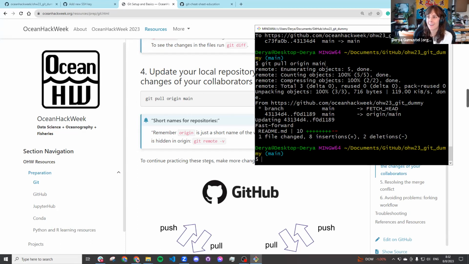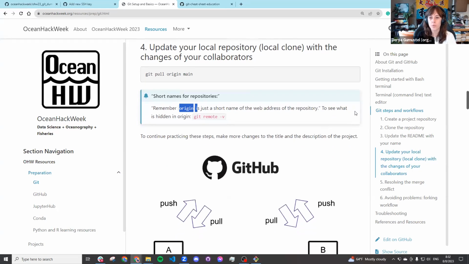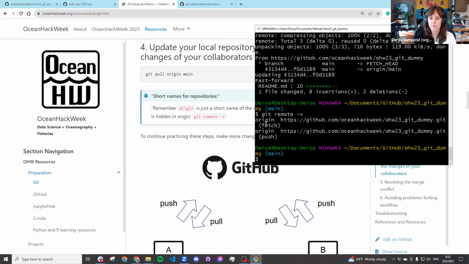I kind of wanted to run through what we had on the website just to see how up to date it is and whether we needed to make any changes as well. If this has been working for you so far, I do also want to show you, there's a note here saying that origin is just a short name of the web address for the repository. And if you actually want to see what you have stored there, you can do git remote -v, V stands for verbose. And this is just going to tell you exactly what URL you are pushing and pulling to using that origin nickname. You can always add upstreams and downstreams and things like that.